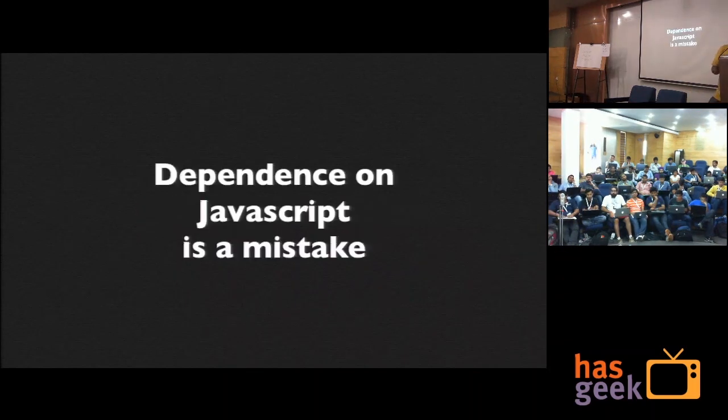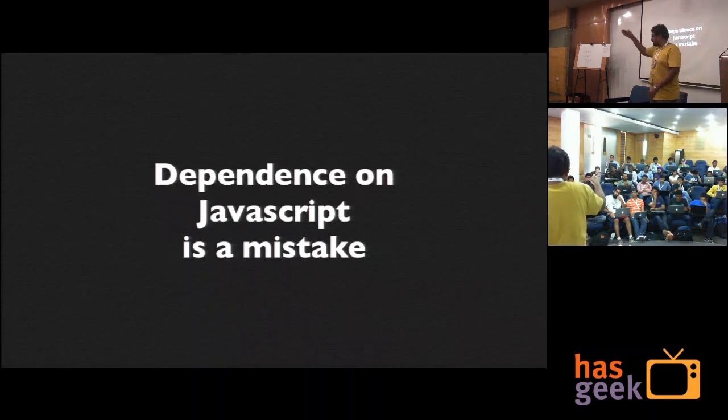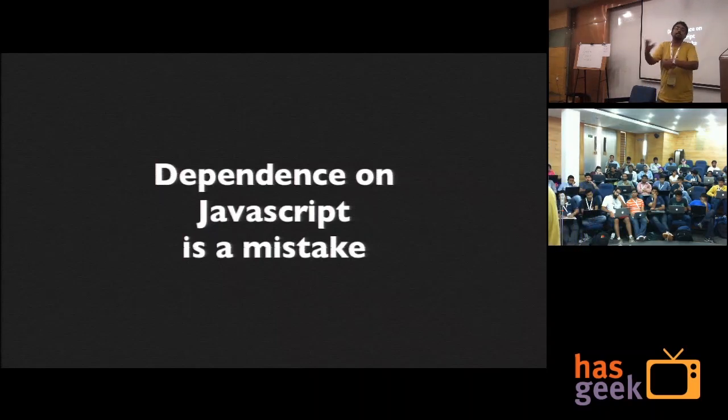But what I want to simply say is dependence on JavaScript is a mistake. The fact that there is JavaScript is also a mistake, and also depending on application on JavaScript is a mistake. As we went through that list of the initial priorities, all the things that we said did not need JavaScript. JavaScript is an enhancement. If there is JavaScript, then we'll give JavaScript and we'll enhance the experience.